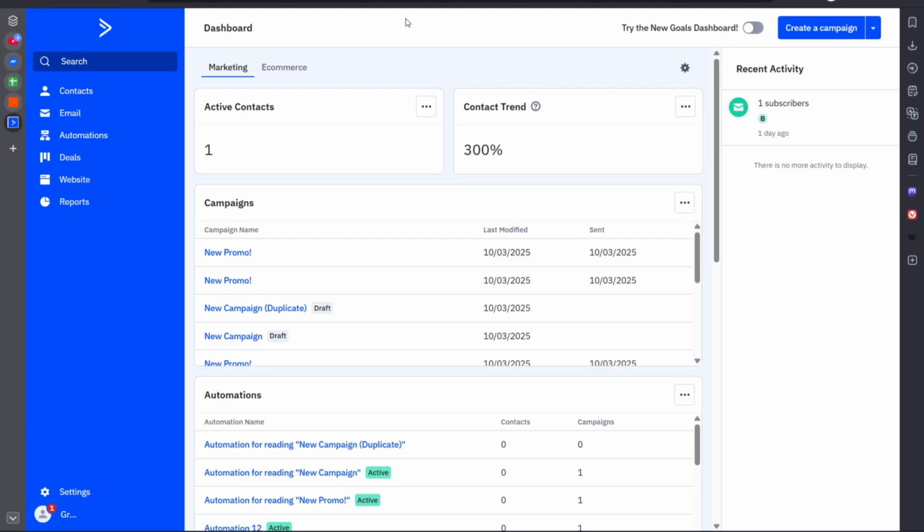Let's get started. The first thing that you have to know is that ActiveCampaign doesn't have a direct built-in integration with Google Sheets, but you can still connect them using a bridge tool, which is Zapier. Zapier is the bridge or the middleman between applications that don't natively talk to each other.